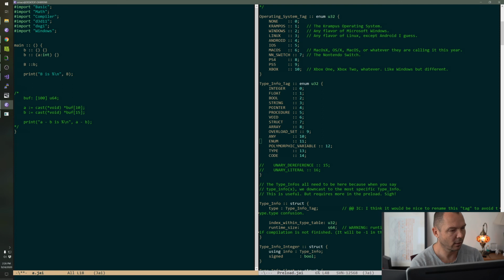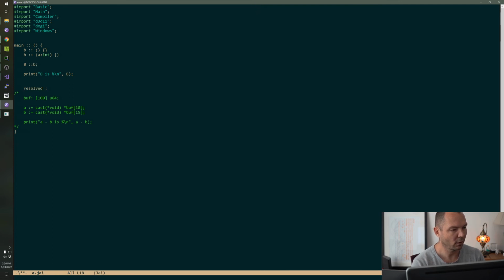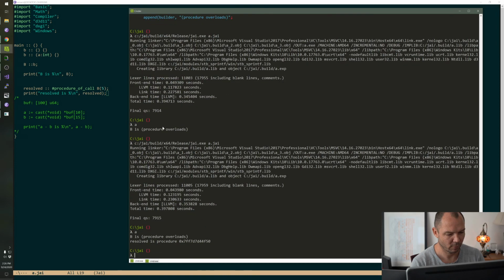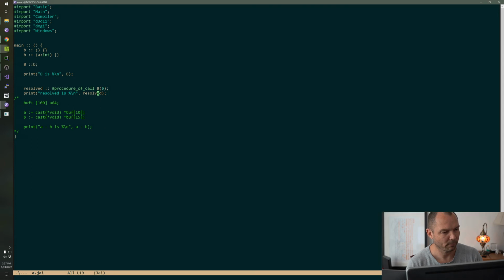You could say, resolved is procedure of call B of 5, right? I don't know if print will print anything that useful for it, but yeah. So resolved is a particular procedure, and that's the pointer to it, right? This is how you get something out of a bunch of overloads without actually calling B. See what I'm saying?